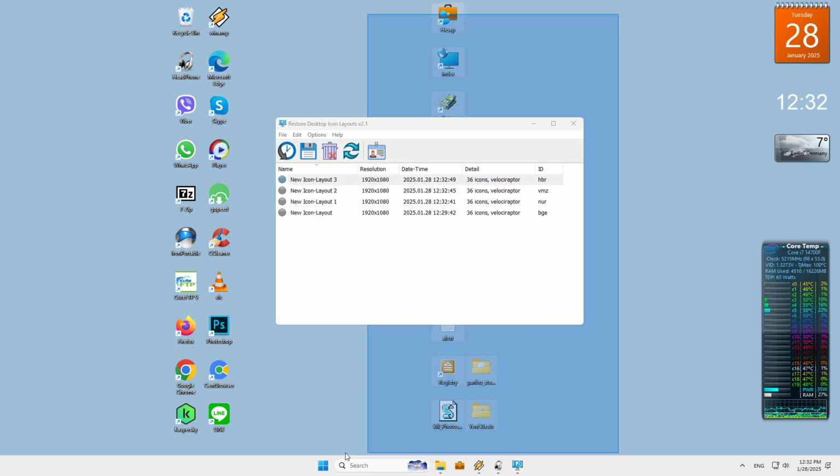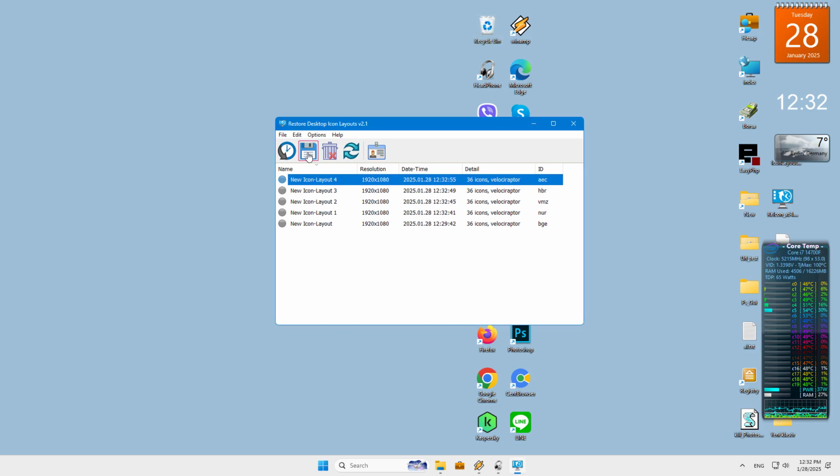How to change icon layout order on GUI. In this new version of ReIcon, you can change the order of the saved icon layouts by clicking on the column header.